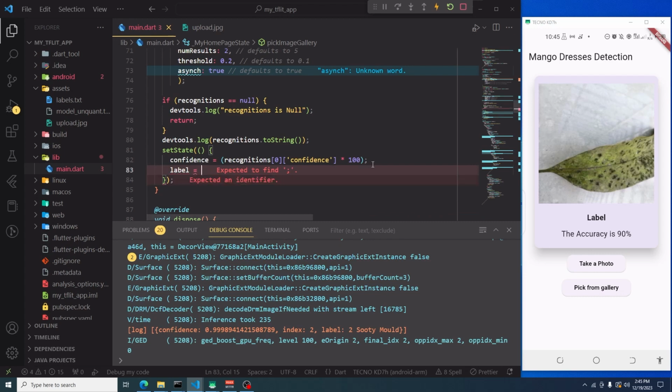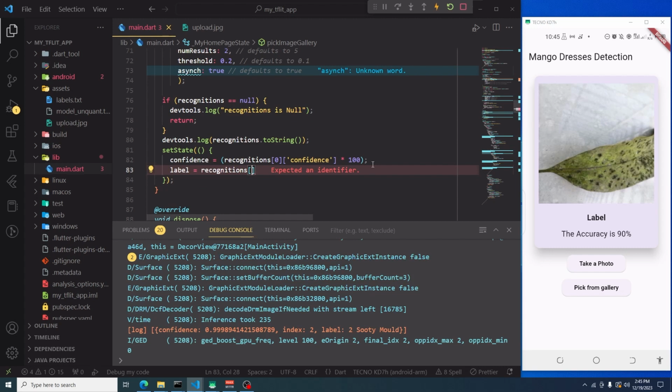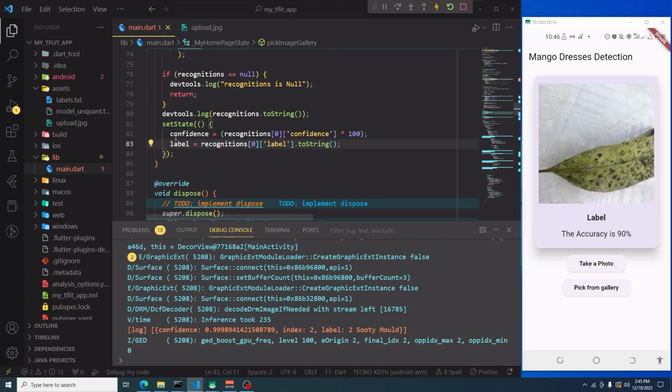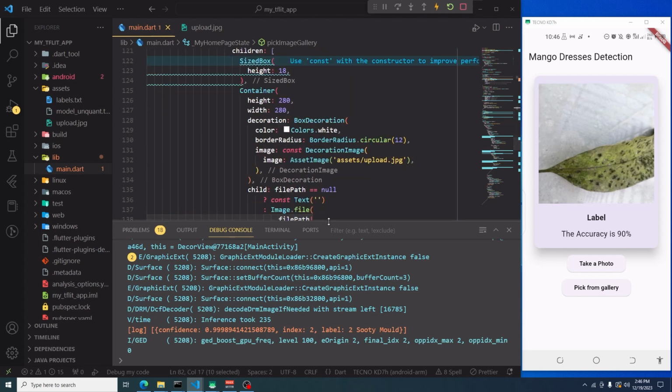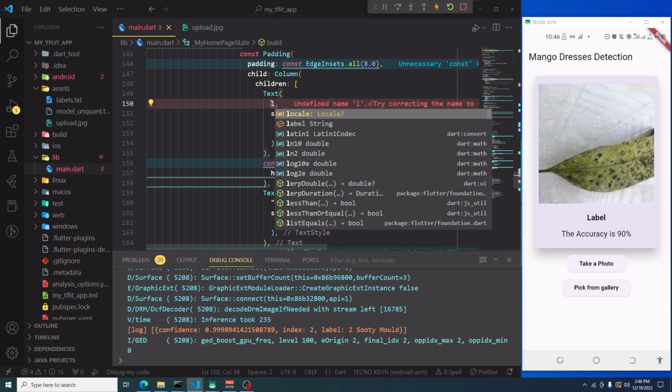So the label will also be recognitions and label. Then to what? To string like this. So I now have my recognition and also have my label. So I'll scroll down here where we have the label. I'll make sure to change this one to be the label.